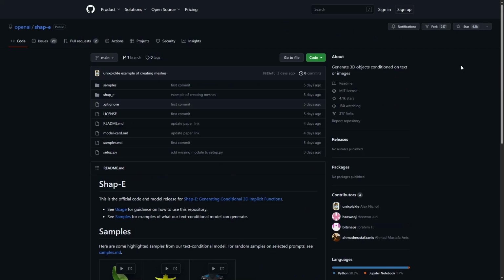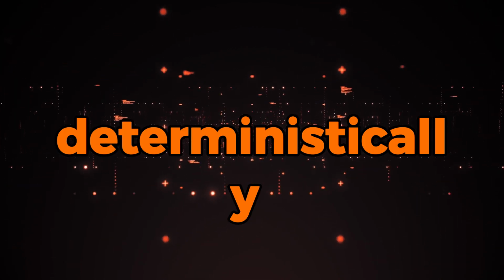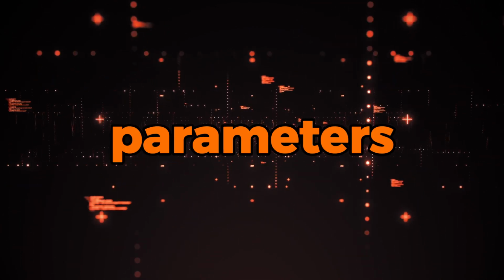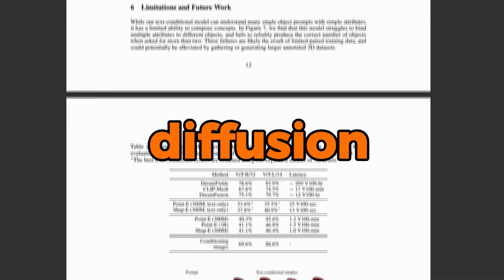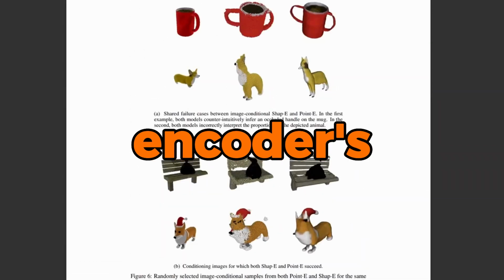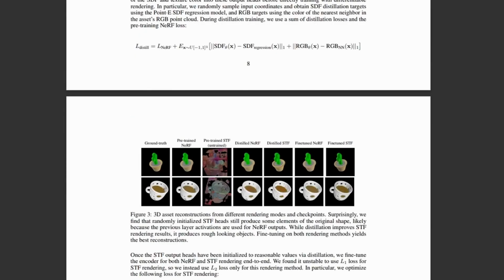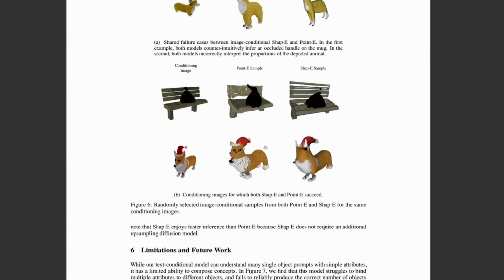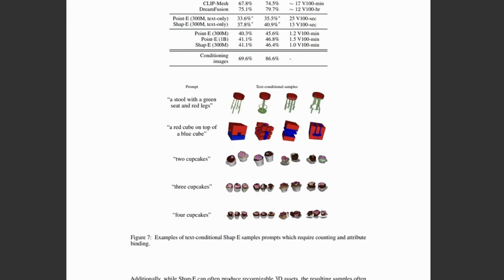As per the paper, Shap-E is trained in two stages. In the first stage, an encoder is trained to deterministically map 3D assets into the parameters of an implicit function. In the second stage, a conditional diffusion model is trained on the encoder's outputs. The paper claims that the models can generate complex and diverse 3D assets within seconds when trained on a large dataset of paired 3D and text data.